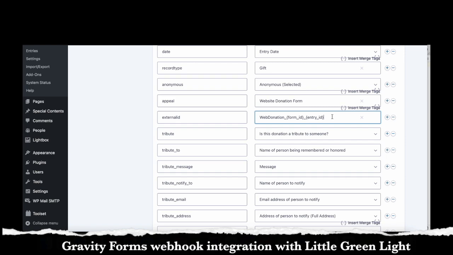So if there's anything that's not lining up right or working right with one donation or many donations, I now can go try to match up what I see in Little Green Light with what I see in the form entry records here in the website, so I can try to figure out what went wrong. Hopefully nothing goes wrong, but if it does, it's nice to be able to tie things off.